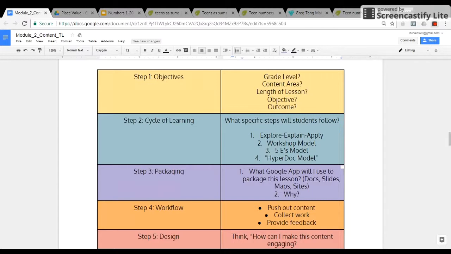A HyperDoc is a digital lesson plan template. It replaces the traditional worksheet. It adds innovation and inquiry. It can be used in a class or as a flipped option. So we're going to go through the 5 different steps to create a HyperDoc.